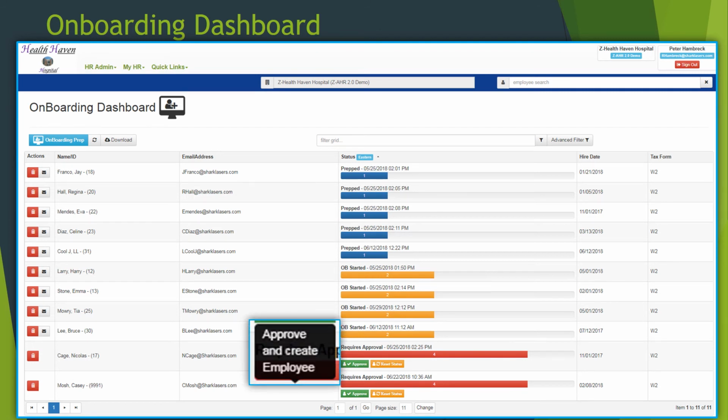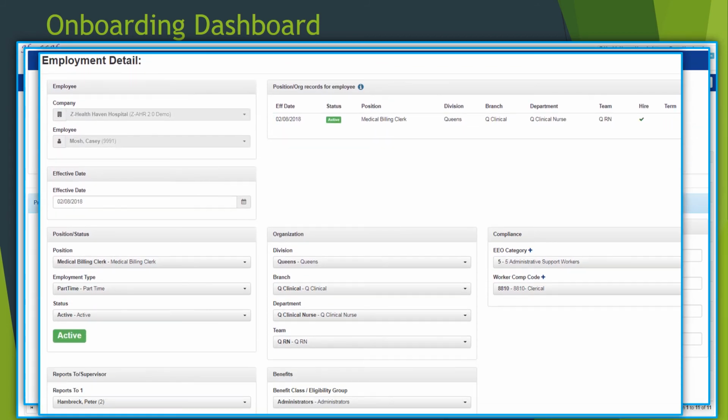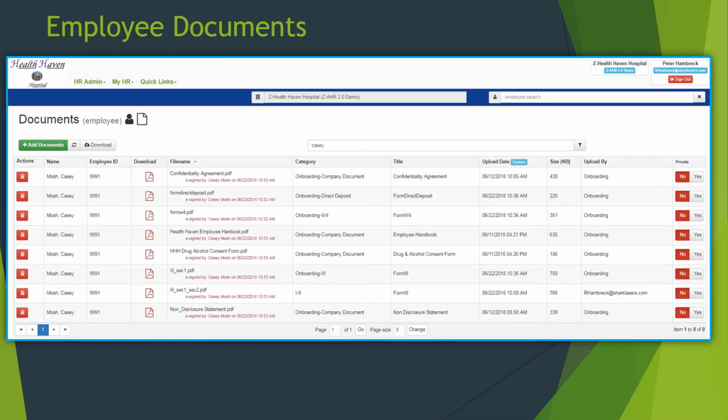This approval will create the employee in the employee summary area, which will display all demographic information that was entered by the new employee. All job-related information that was entered during the onboarding prep process will populate within the employment detail area. When using the onboarding feature, all employees' documents will be stored in the employee's electronic folder.